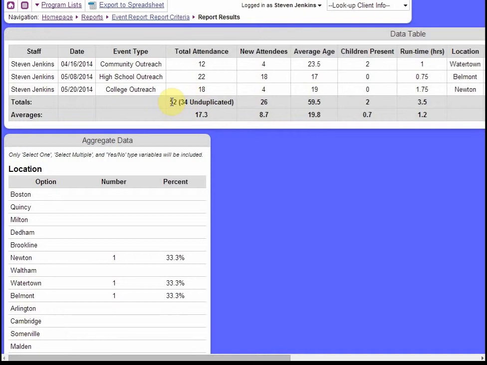Notice though that for the totals, total attendance, we have 34 unduplicated and 52 total. So 52 is what you get if you add up this and this and this, but 34 unduplicated attendees. Now how does the database figure that out? This is how. First it starts with the very first event and says, okay, how many people were there in the very first event? 12.